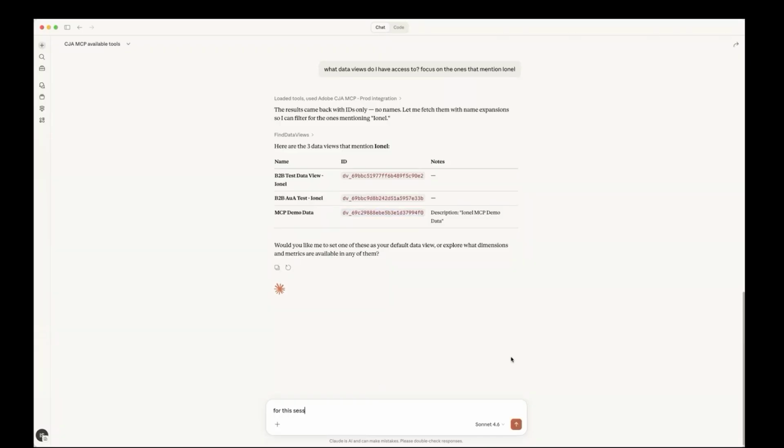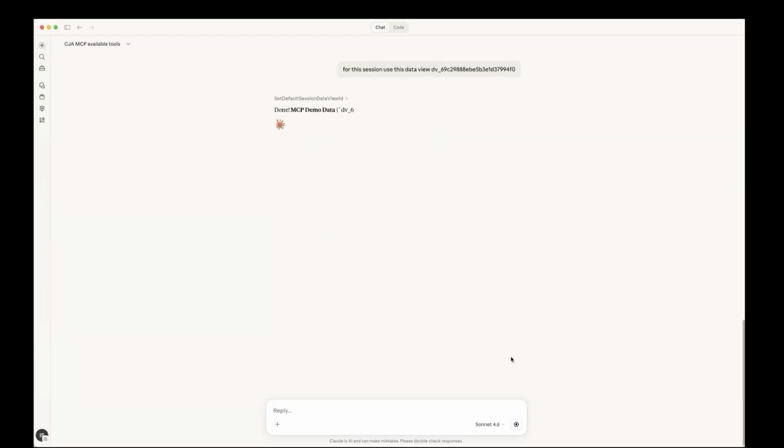I want to use this one for this session, so I'll tell Claude to do so accordingly. From now on, it doesn't need me to repeat that data view in every question. This context is stored in the MCP session. Now let's run a simple report. I'll ask, how many visitors did I have in February 2026?